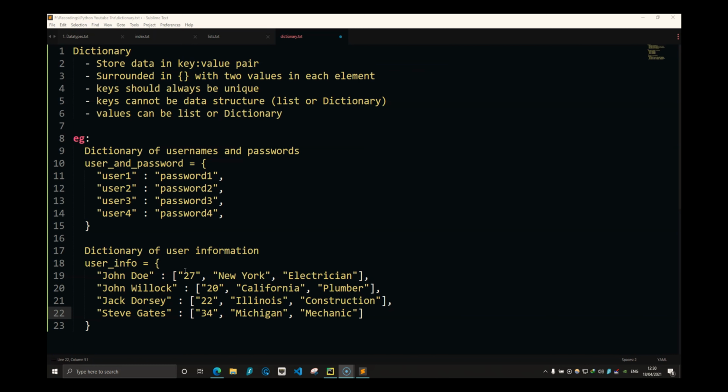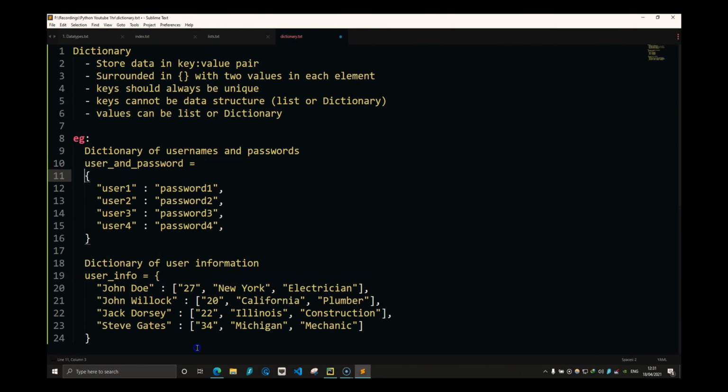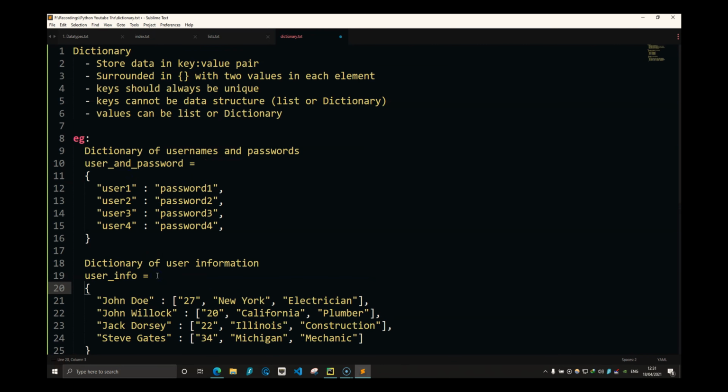So dictionary is kind of complicated when you're doing it for the first time, but once you get used to it, you will actually love it. And one of the reasons it is used is because you can store data in a key and value pair, and it is surrounded by opening and closing curly braces like this. Let me bring this down.